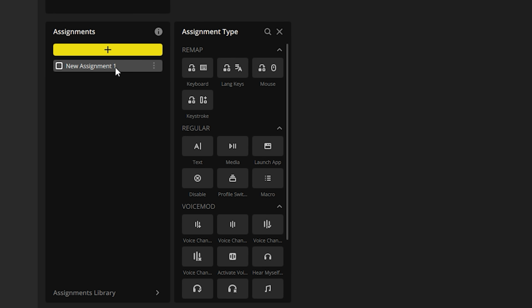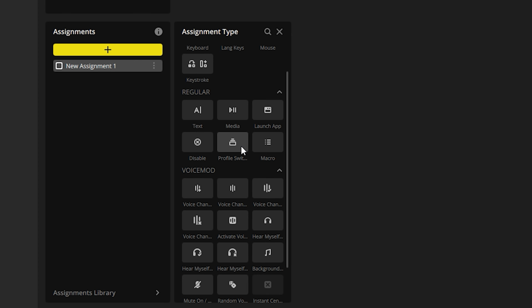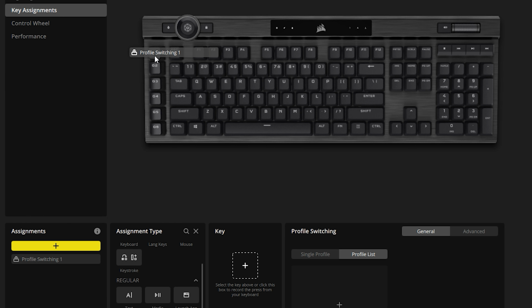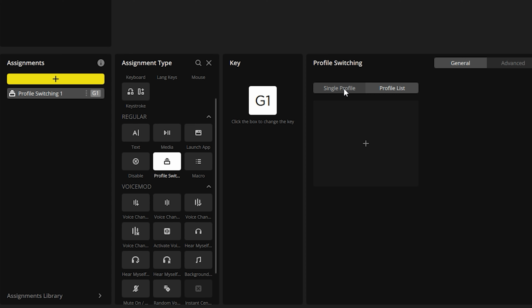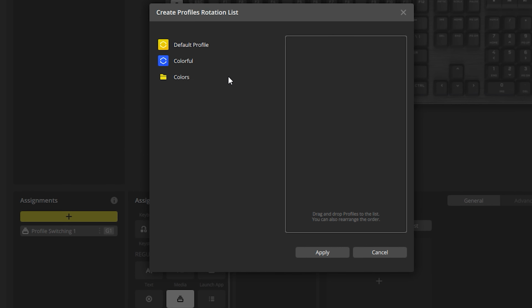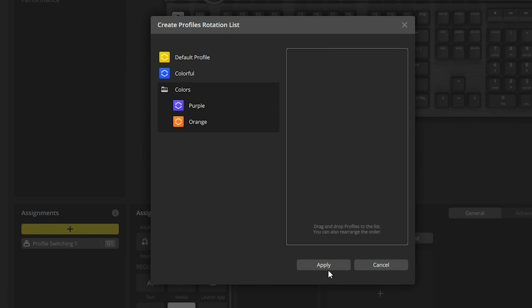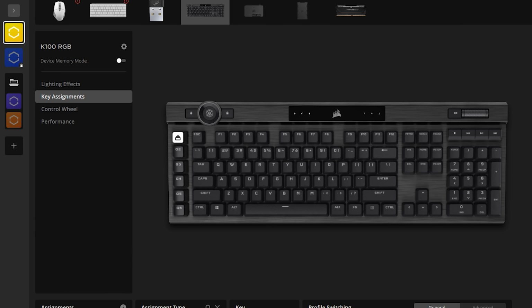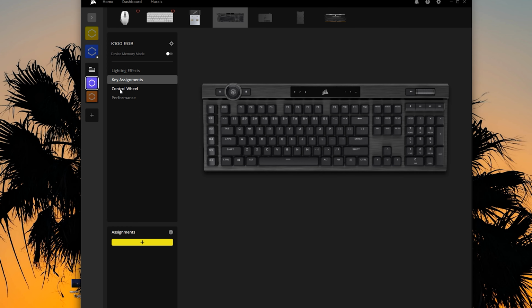So now you would just hit Profile Switching, and we will set that to G1. We'll go through the Colors profile, click Apply, and that switches the profile. For example, you could use the extra macro key or a spare button to cycle between day and night profiles.